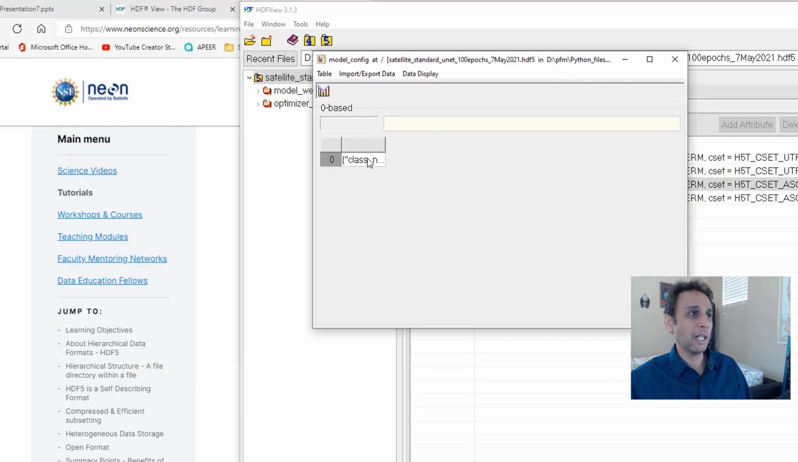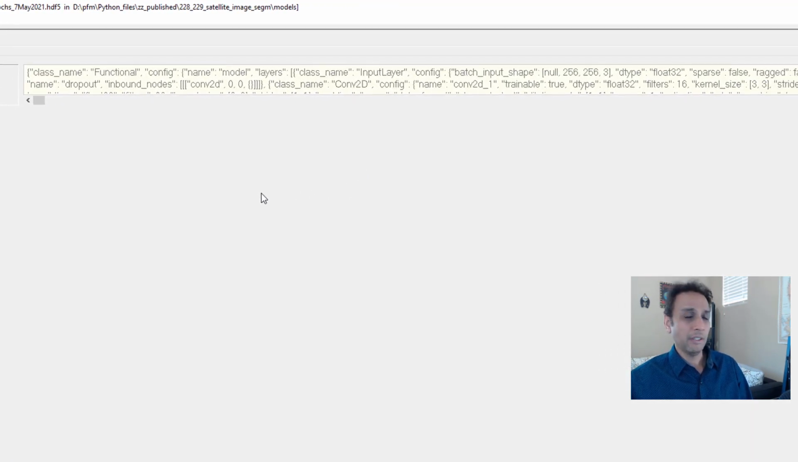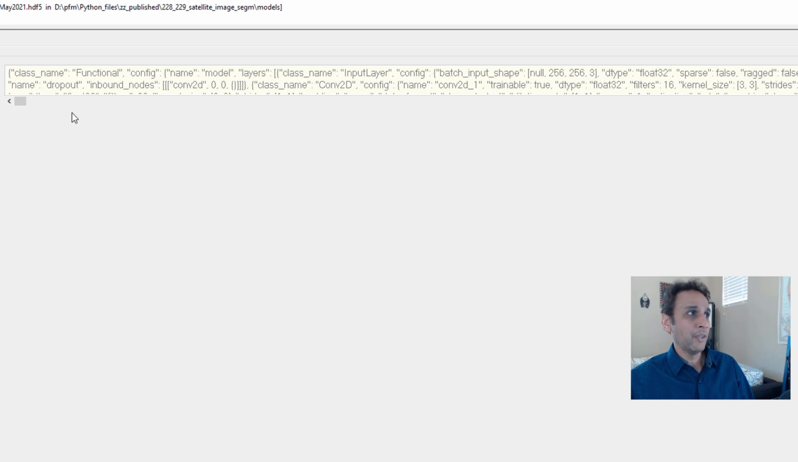Let me bring this to the middle. When you double click and open, it's tough to see anything, so let's go full screen. There's a lot of information here. This is basically the model structure. You see the class name and config. When we did model.layers, this is what it's looking for. Layers is a dictionary right there, you see? Within model.layers, we are looking at layer.name.